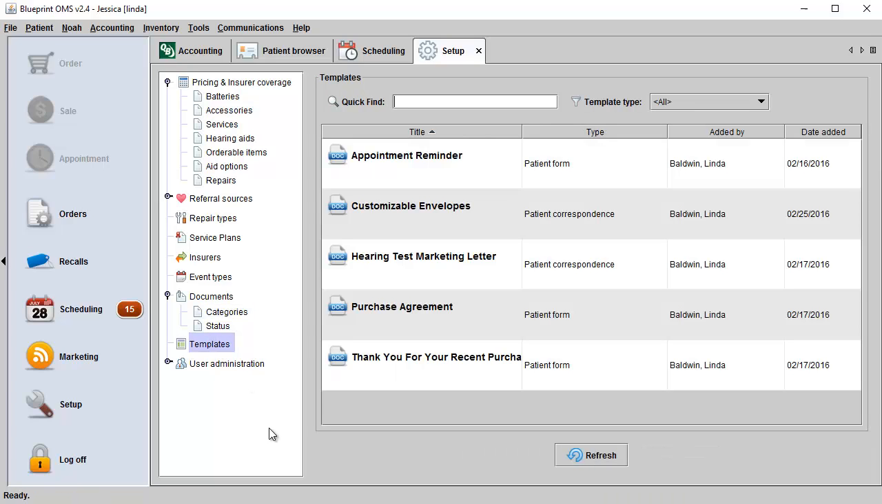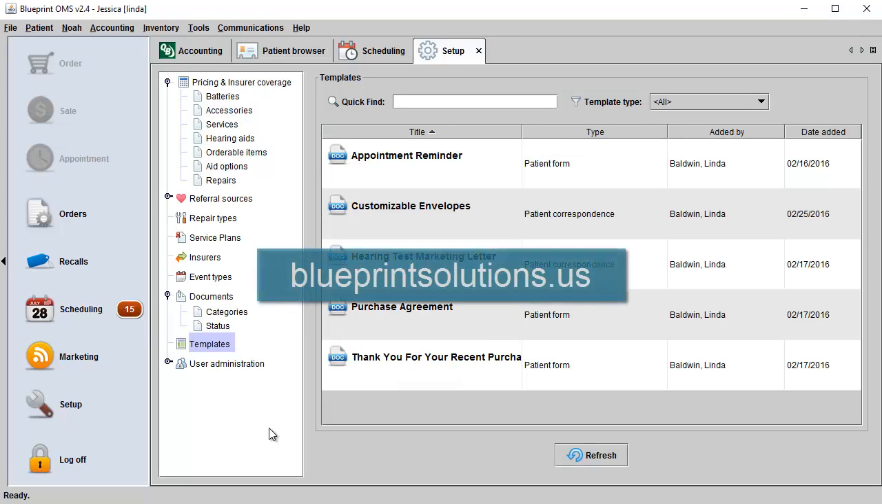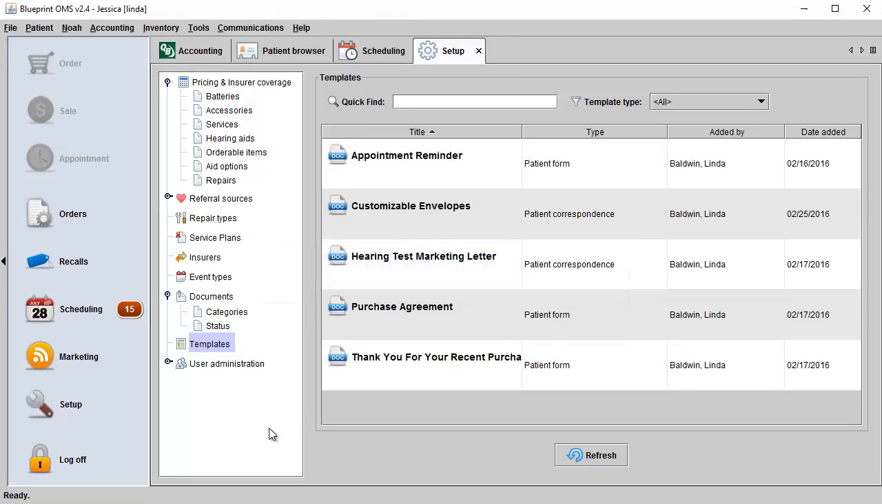There is also a template section. Within Blueprint, you can create your own custom letters using Microsoft Word. On our website, blueprintsolutions.us, we have merge fields you can add onto your Word document to indicate where you want the patient name, date, warranty expiration date, and many other options. You can create all of your own custom purchase agreements, physician referral letters, and any other type of letter you would like. You can store them under this template section.